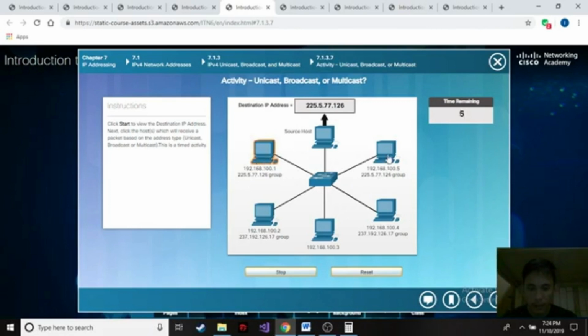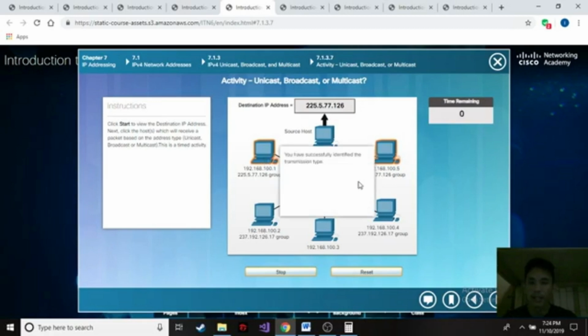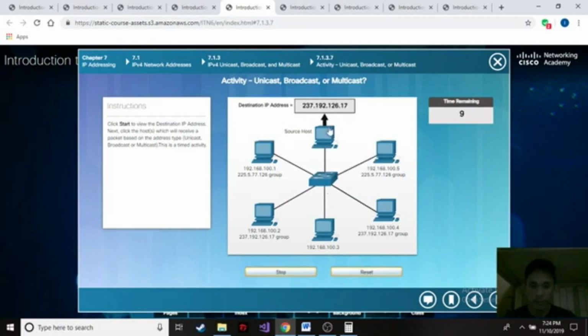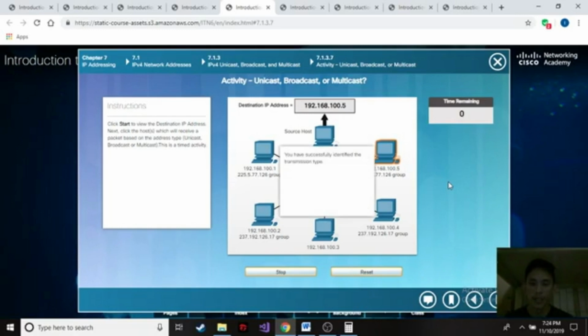So it is also a sample of unicast IP address. Let's try another. Oh, it is the same as the last IP address. Let's try a different IP address. So here, it is a unicast type of IP address.